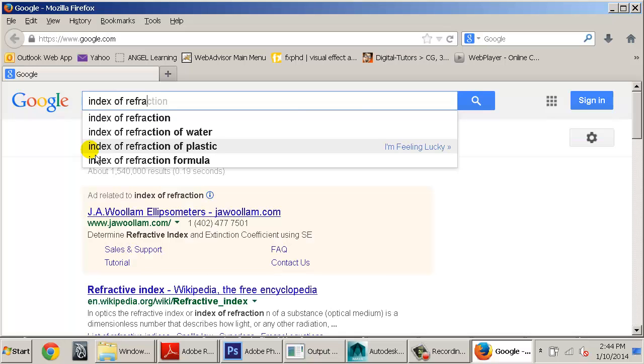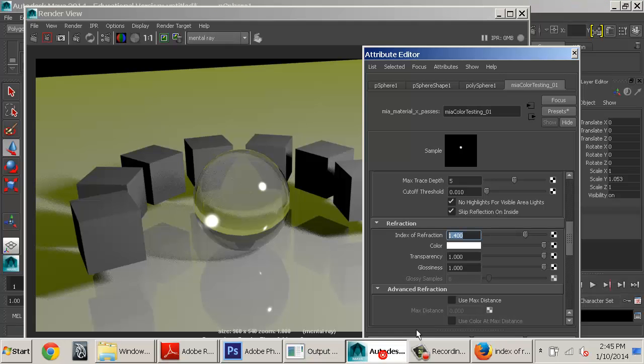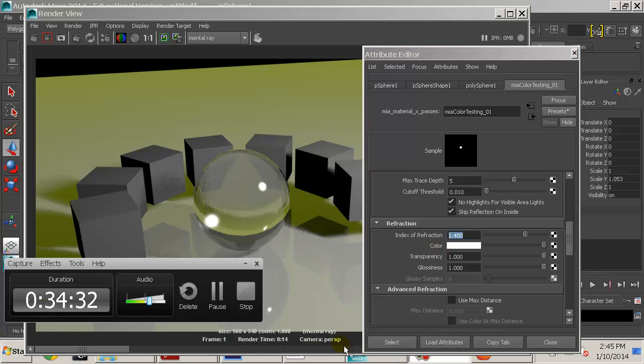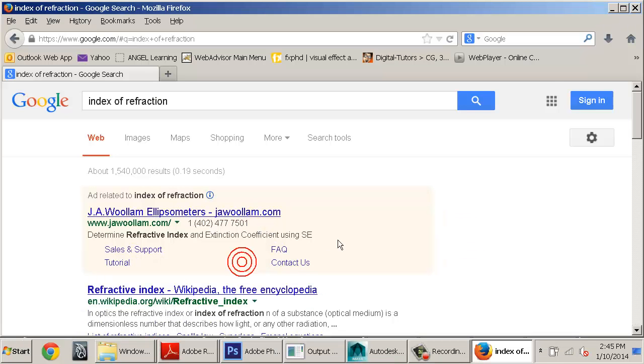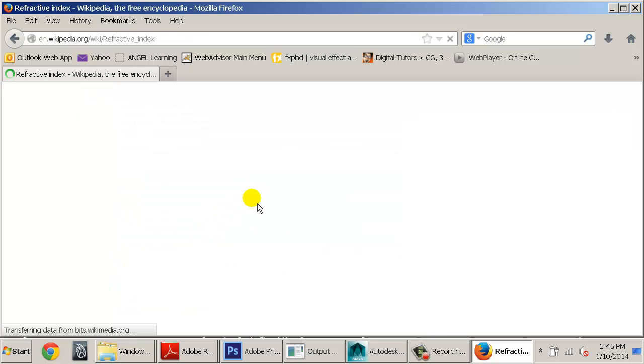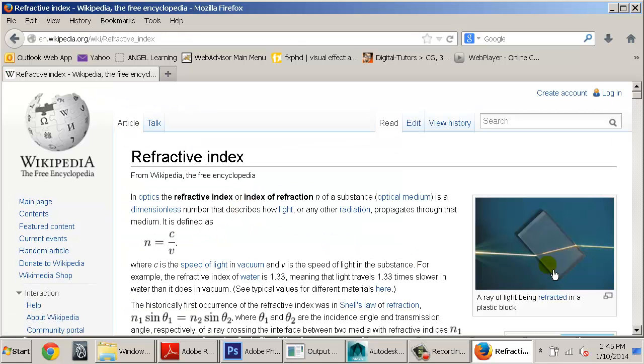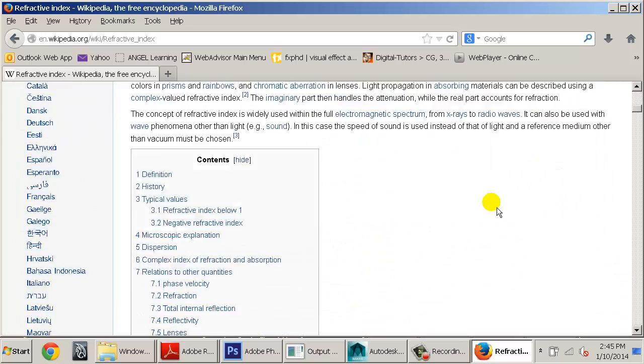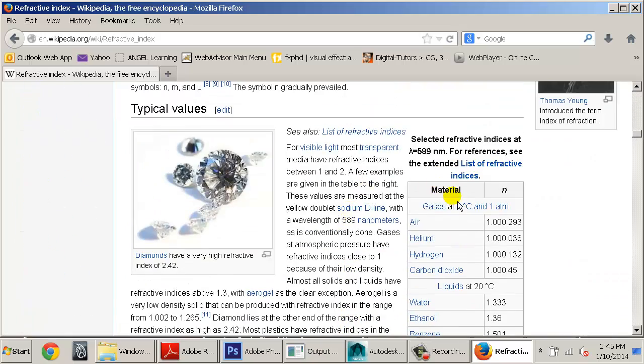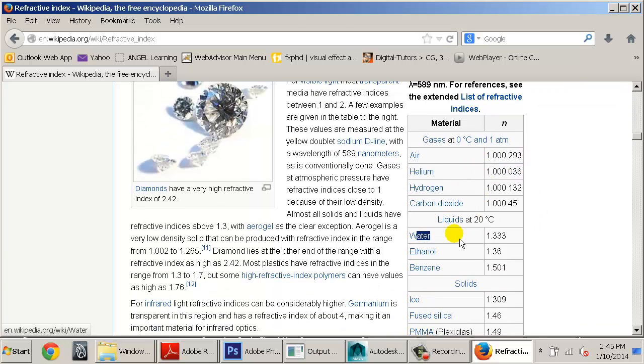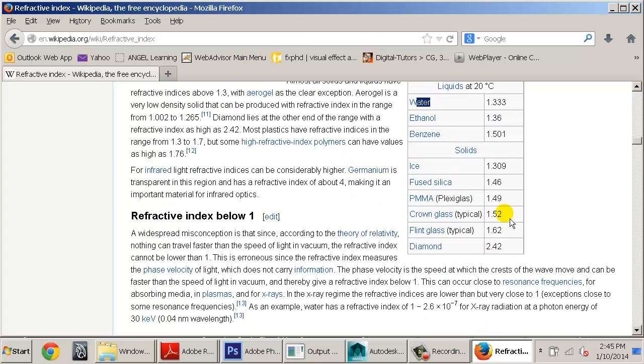Index of refraction. Now what does that number mean? That number, which is right here, refers to this refractive index. Different objects are going to bend the light more or less. So in this case, if we go down to the bottom here, air has an index of refraction of 1.000293. Helium is 1.000036. Water is 1.33. And the one they have set to 1.6 is right about here, crown glass or flint glass, actually closer to flint glass.